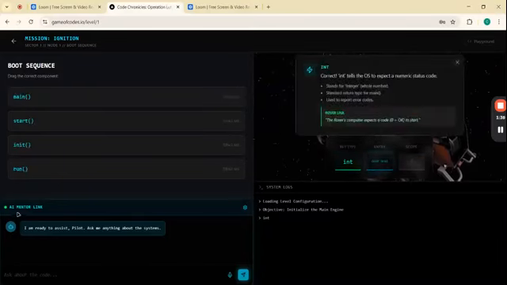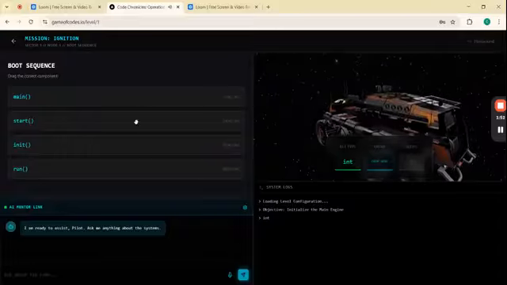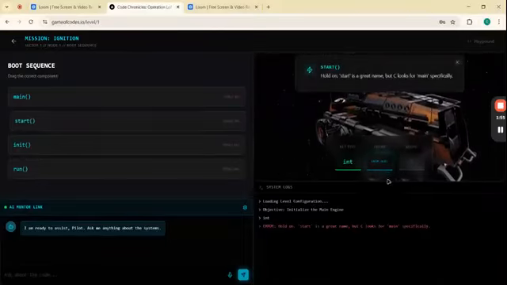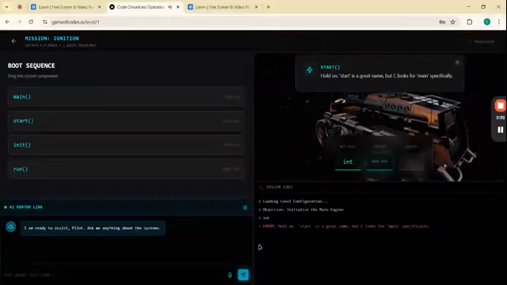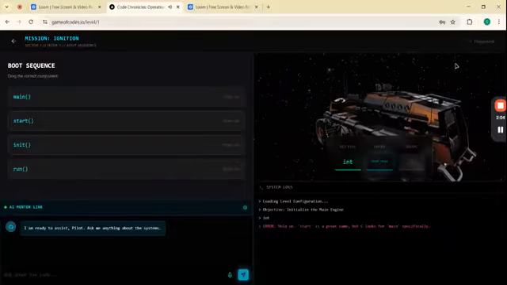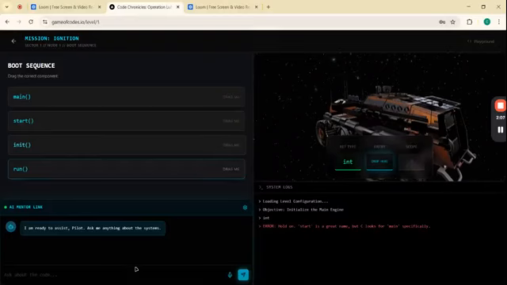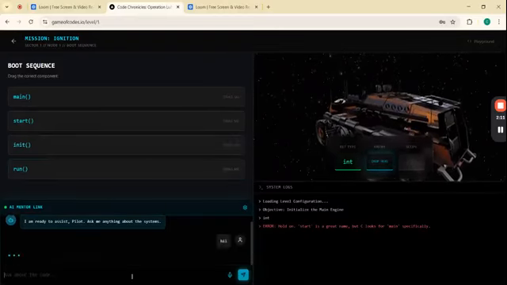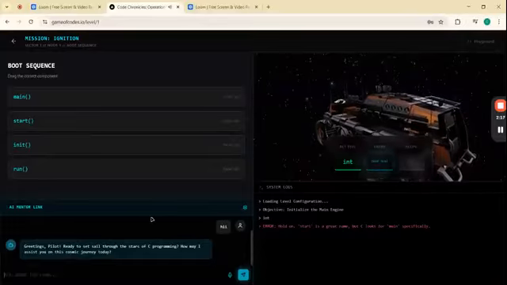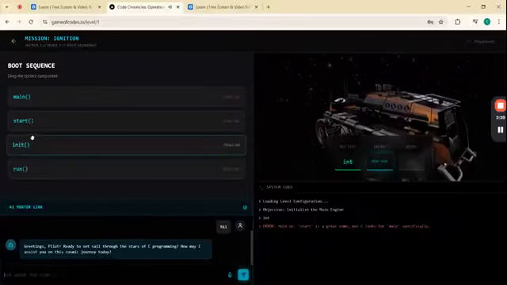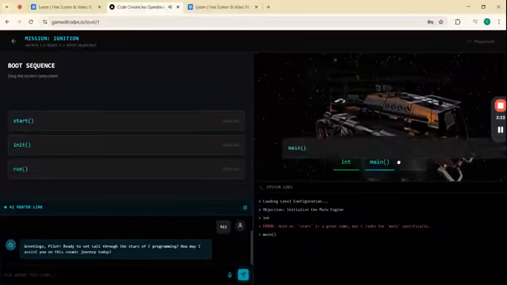I also have this AI mentor here. What it does basically is that if I drop anything wrong, for example, let's do int start, it shows start as a great name, but C looks for main specifically. So it also tells you if you're wrong, and you can get an explanation of why you're wrong here by the AI mentor. So let's move forward. Let's go into main.